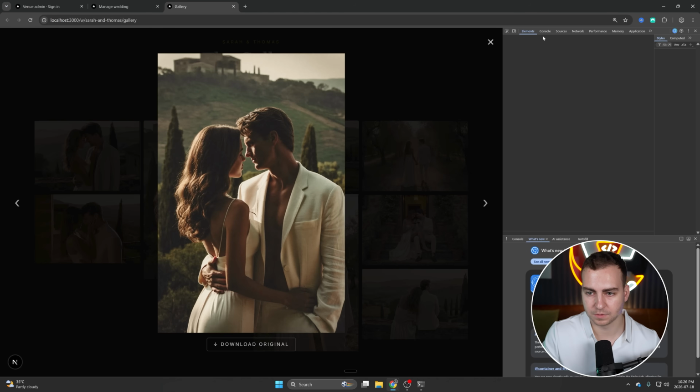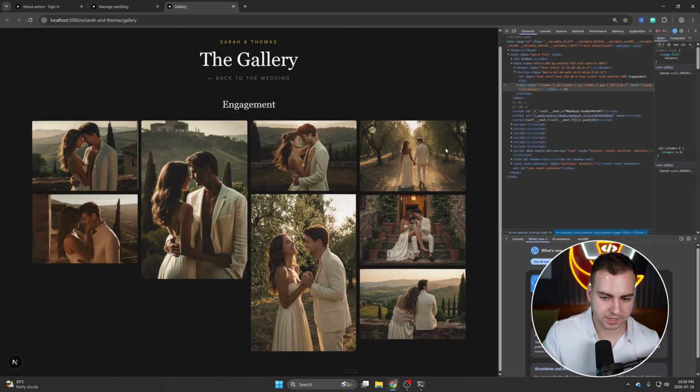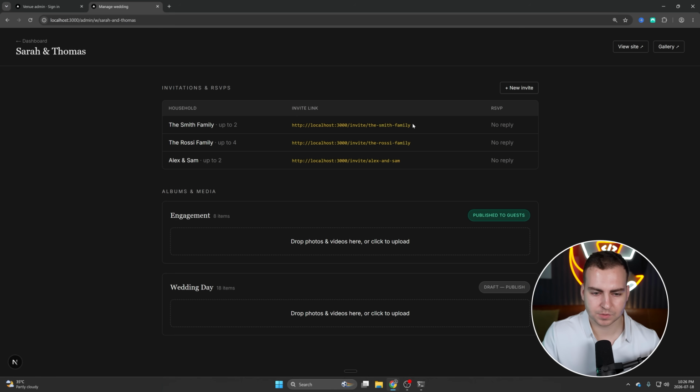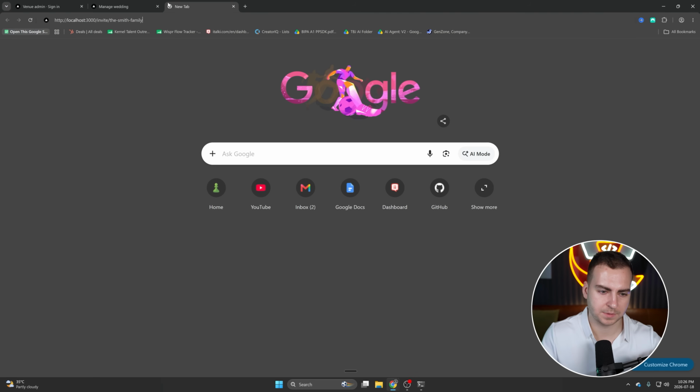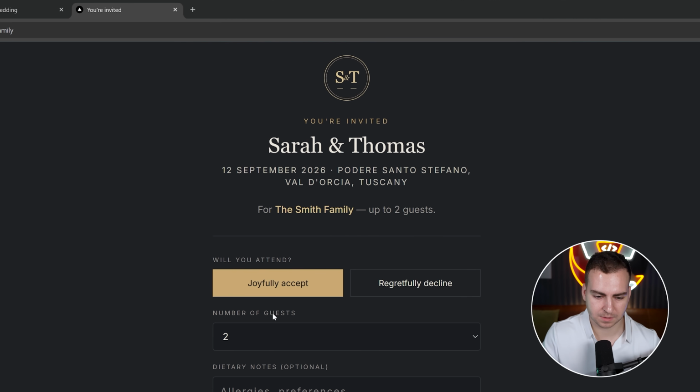And all of this, again, if we go in the inspect, is through the ImageKit URLs, where it's automatically creating different sizes for us, rendering them very quickly. You get the idea. Now let's also test one of the invites. So I'm just going to copy it here and paste it and make sure that this is going to load. Okay, so you can see that it would send them, and we can accept or decline.